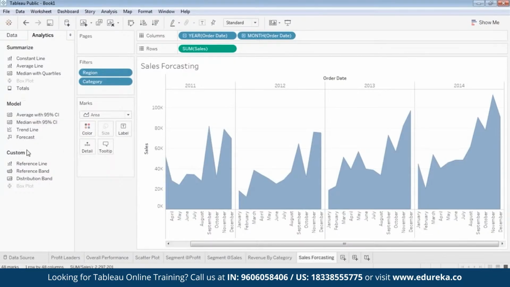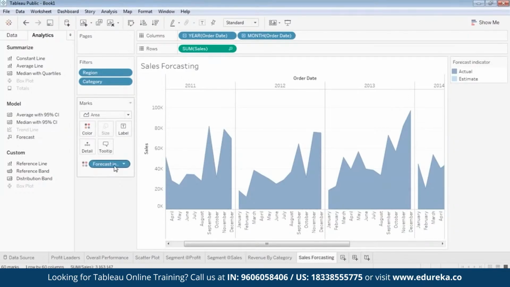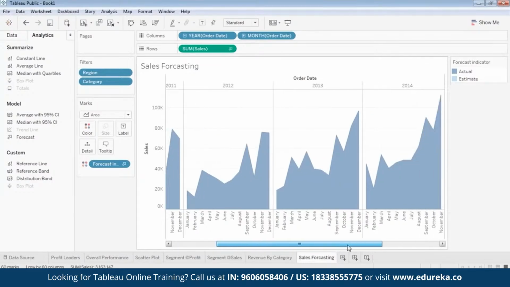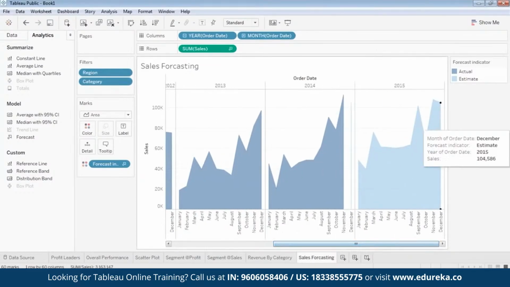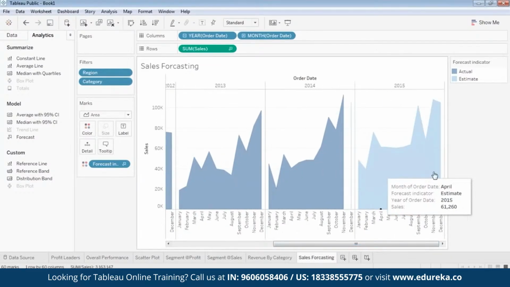So now you can see you are getting an option for forecast. Drag forecast over here on color. Now drag the forecast. Now all you need to do is just double click on this forecast. Can you see the forecast has come over here? Okay. And if I just drag over here, yes. So it has forecasted for my year 2015 also.